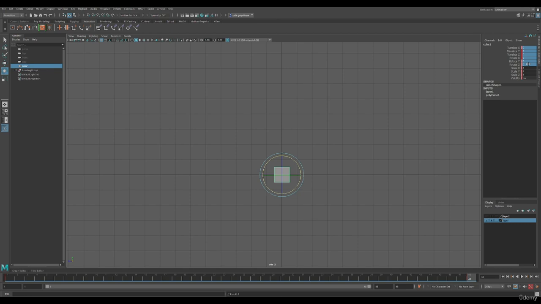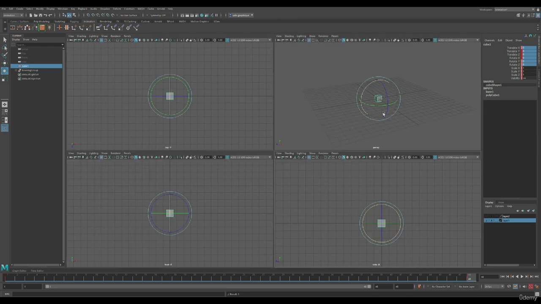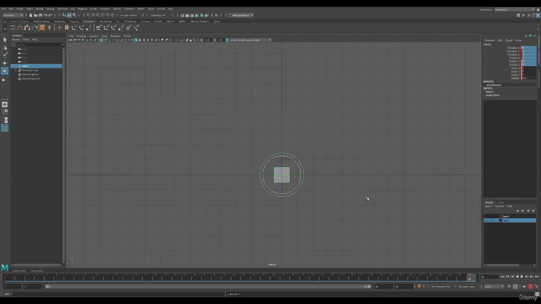Since I set all the translation and rotation channels to 0, we can see that the cube is now back to its original place in the scene, which is the center. Okay, let's undo that. And now, in our rotation X channel, we can see that my cube was rotated a little bit over 360. So we can type in the exact value if we desire to be precise.